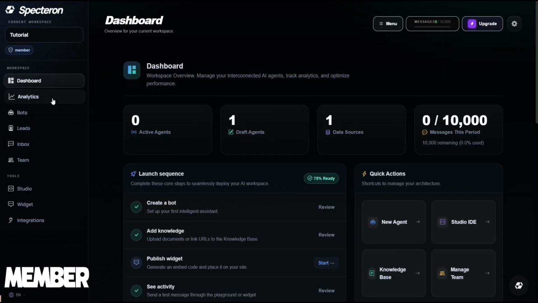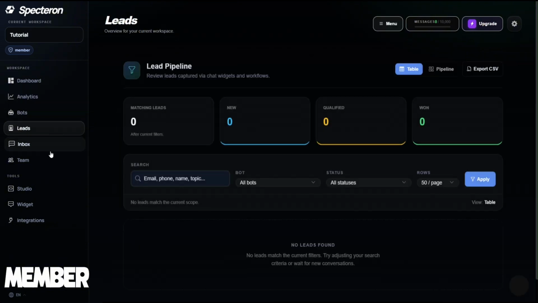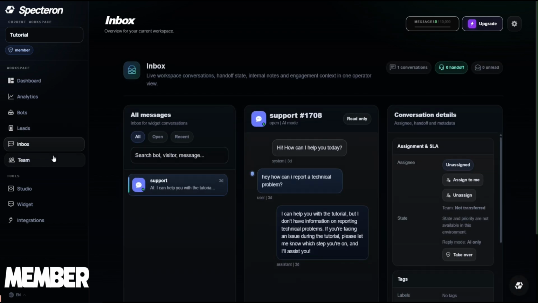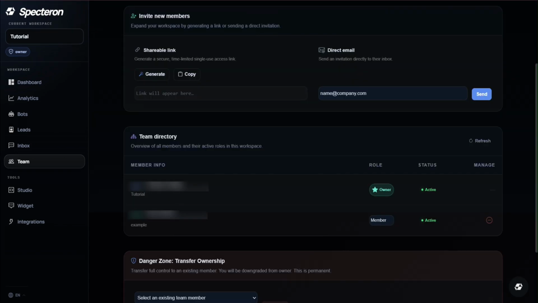Member is a standard user inside the workspace. This role is for people who work in Specteron on a daily basis, but do not need full administrative control. Members can use the workspace, take part in support workflows, and work with assigned tools, but they should not manage the whole system setup. For the first setup, keep the team small.